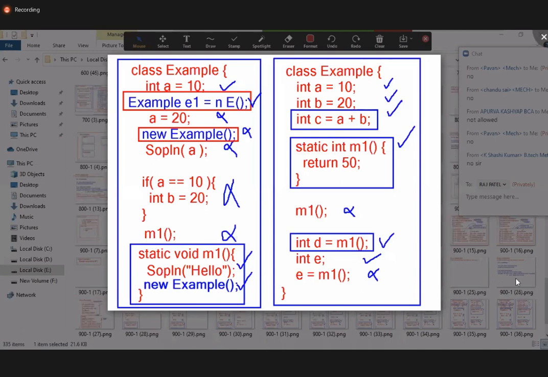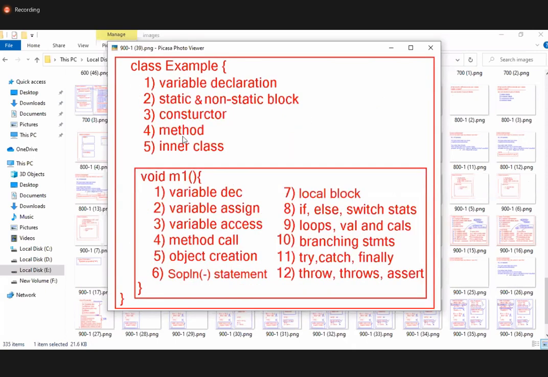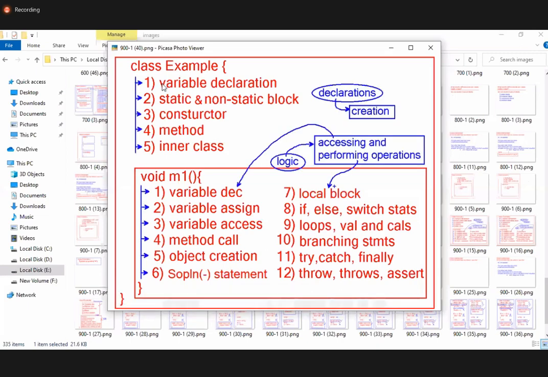Please practice all these points in your system. Every point is important. So once again, the conclusion I'm giving. What is allowed inside a class? Inside a class, only declarations are allowed. How can I identify a declaration? Data type, static keyword, open bracket, class name, return type is there, then declaration.